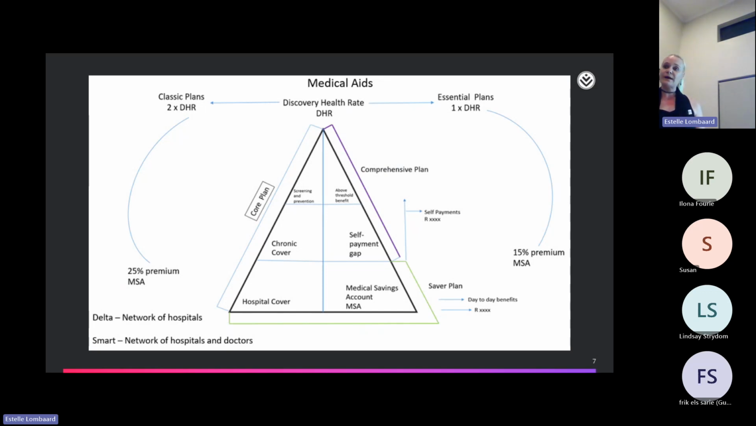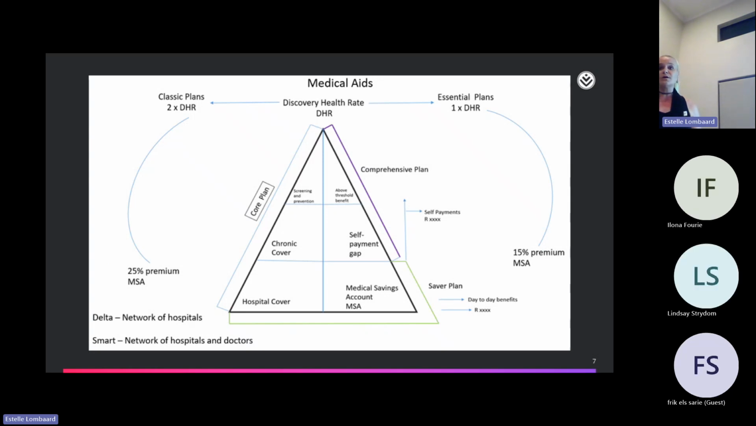So if you have a planned procedure and you're on a Delta network, you'll make use of our Delta network hospitals. So it's very important to look at the list of hospitals that we offer on the Delta network to make sure that there's a hospital in your area, that you know which of the hospitals are on the Delta network.